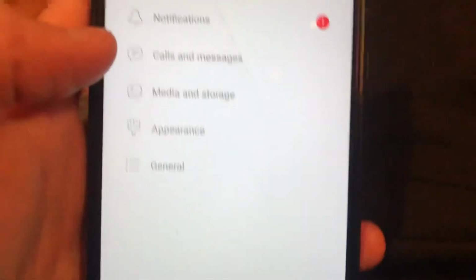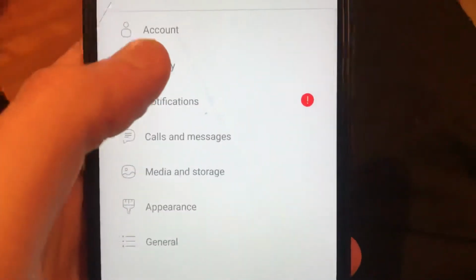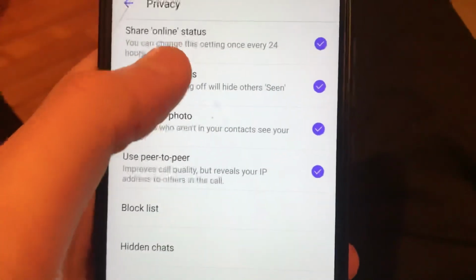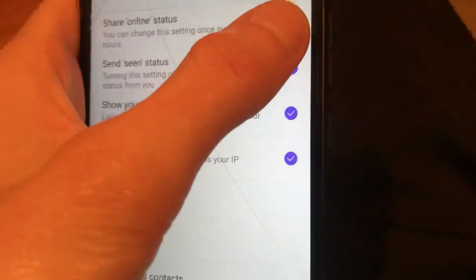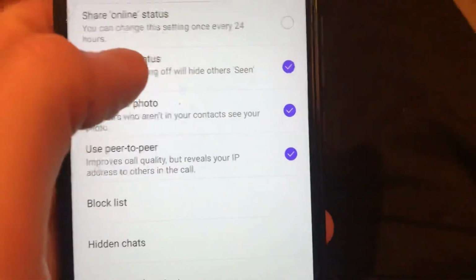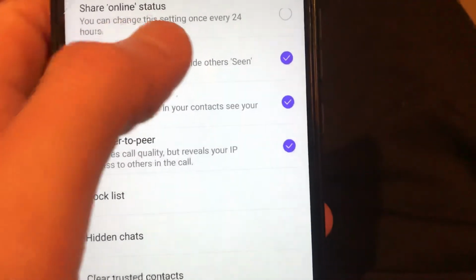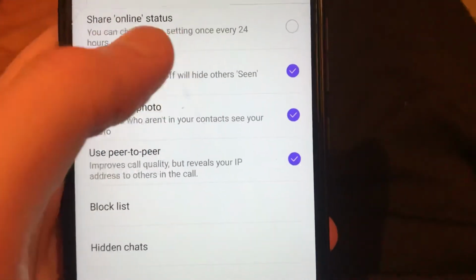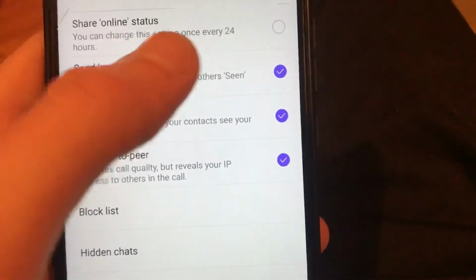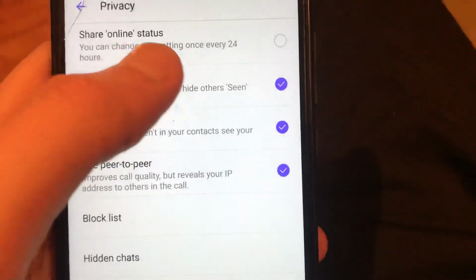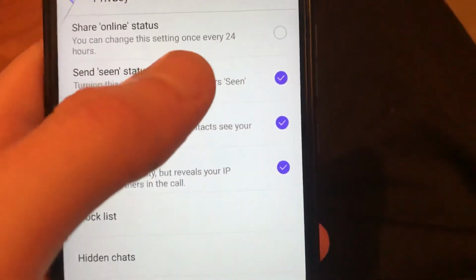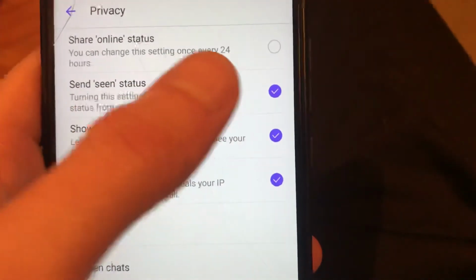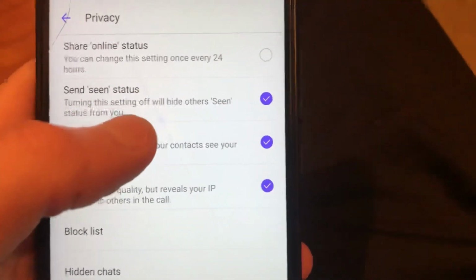You just open Settings, and in Settings you will see Privacy. So choose Privacy, and here you will see Share online status. You just click here, and now nobody will see whether you are online or not online, so your status will be disabled and no one knows that you are now online. You can change this setting once every 24 hours.